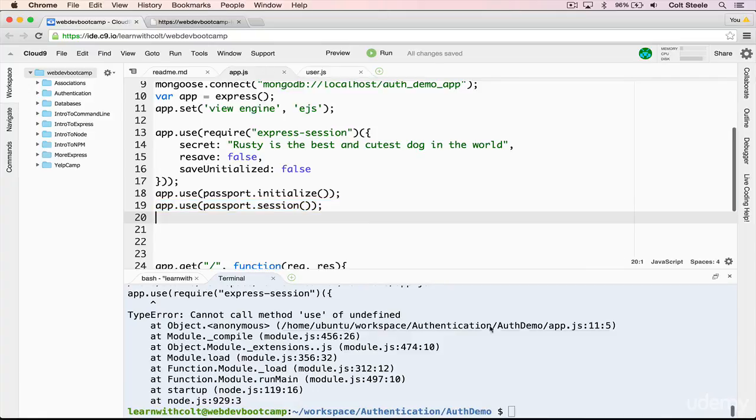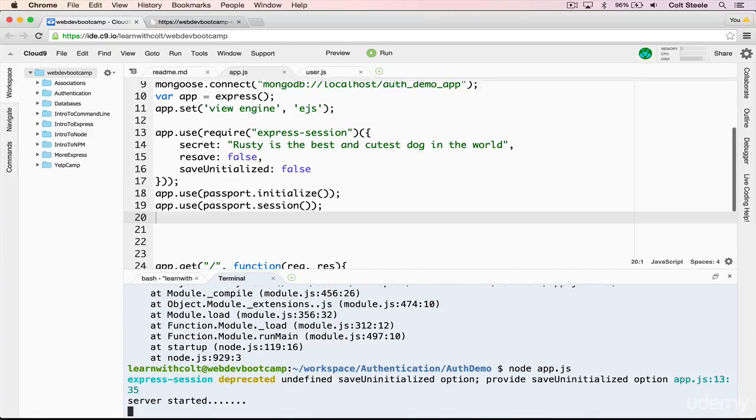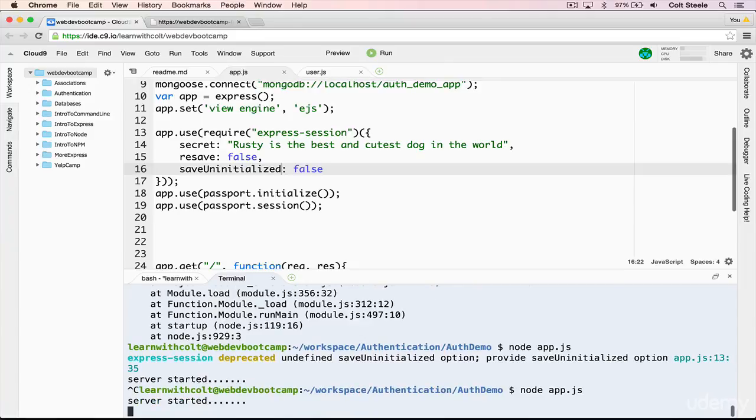So now let's save again. Make sure when we run node app.js this time, we don't get an error, and we get that message I told you about where it would tell us that we need to have saveUninitialized. And what happened is I spelled saveUninitialized wrong. It is a long word. So I'm just going to copy this over here and replace what we have there. Now if we restart, hopefully it all goes well and we don't get any messages.